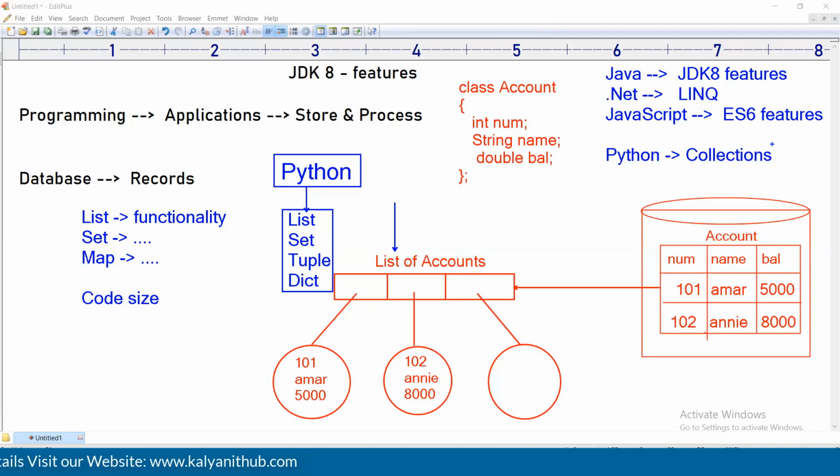Then how can we avoid Python from Java, .NET, JavaScript applications? It's a simple one. They have written the entire programming language, so simply they can add some features. What are the features? For Java, it's Java 8, JDK 8 features. For .NET, it is called LINQ. For JavaScript, it is called ES6. All are same. Remember the concept: all programming languages are same.